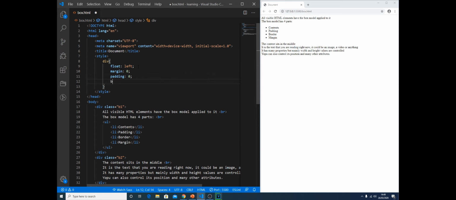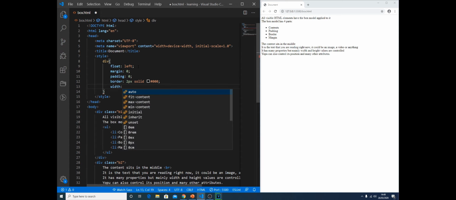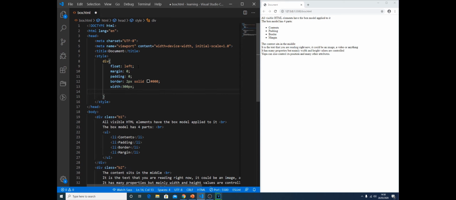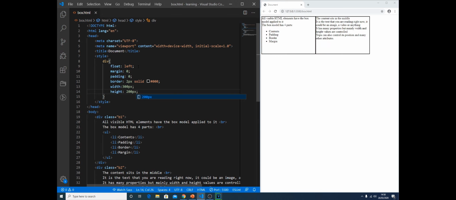And we're going to give them a basic border, okay, of, what should we give the border? 2 pixels, solid, and the color of my soul, black. We should also give them a width, and let's give them a width of 300 pixels, see how that looks in a moment, and a height of 200 pixels. Because, you know, don't want to be square. And we save that, Control S, and look at that, amazing. They all change, and all the text fits in nicely. That's good enough for me. If you don't like it, I don't care.